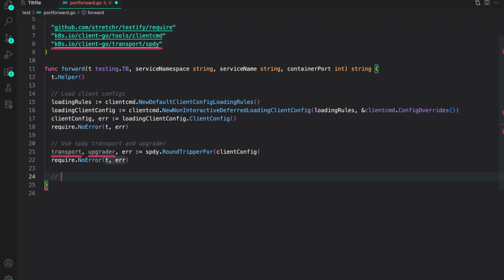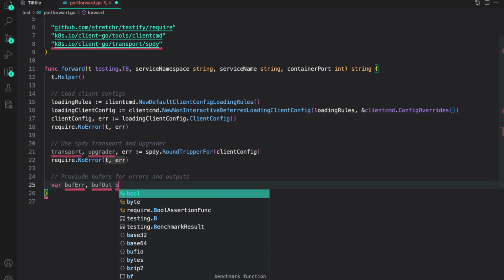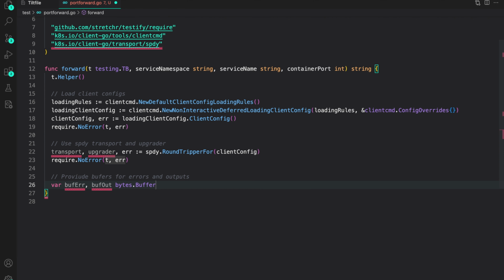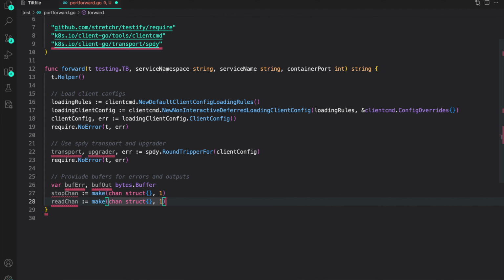Next, we need to provide buffers for errors and output. So any error that the client gets, and one to print the output. So var buffErr, buffOut bytes.Buffer. Then we also need to create two channels. One is the stop channel. I will just call it stopChan. Make a buffered channel of 1. Then we will add readyChan, same as before, a channel of empty structs with capacity 1.